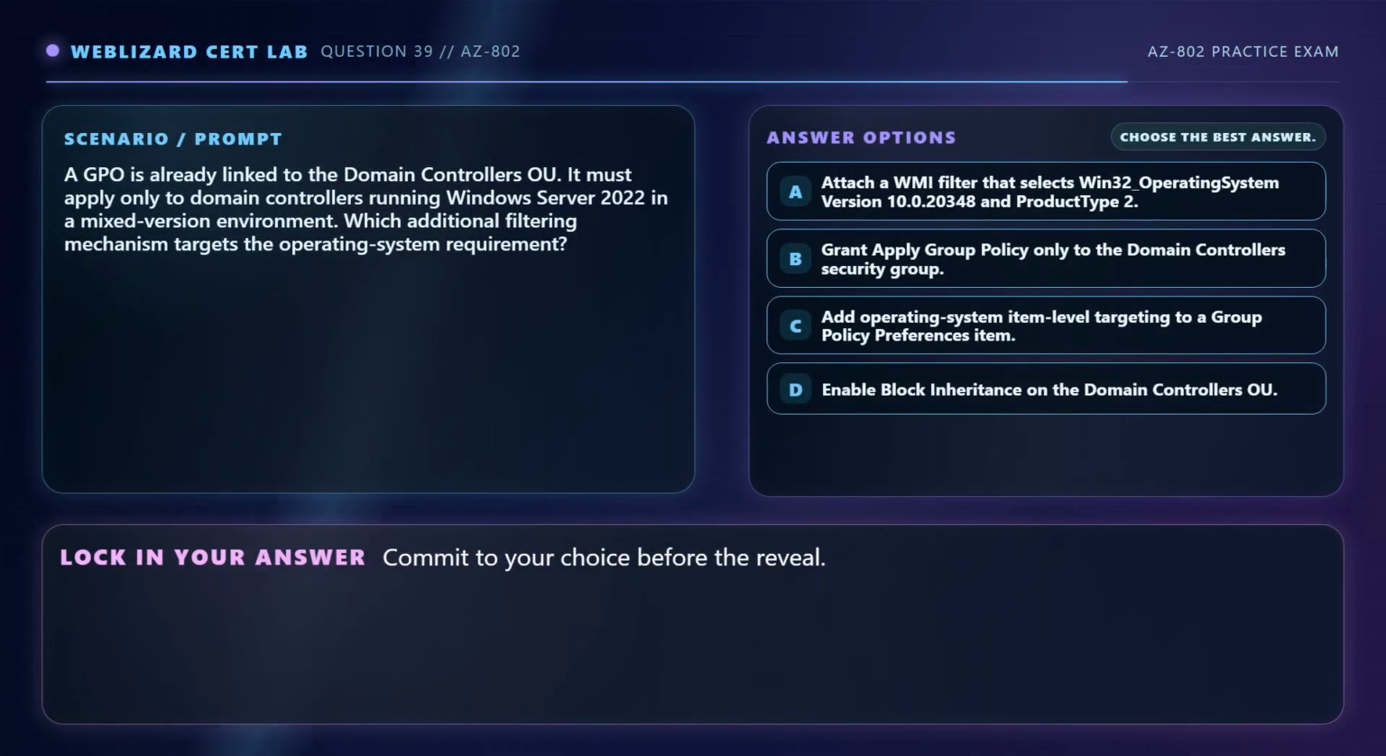Question 39 of 45. A GPO is already linked to the domain controller's OU. It must apply only to domain controllers running Windows Server 2022 in a mixed version environment. Which additional filtering mechanism targets the operating system requirement? Option A. Attach a WMI filter that selects Win32_OperatingSystem version 10.0.20348 and product type 2.